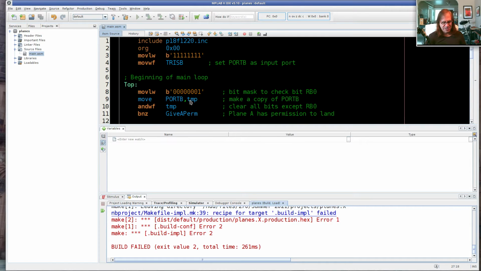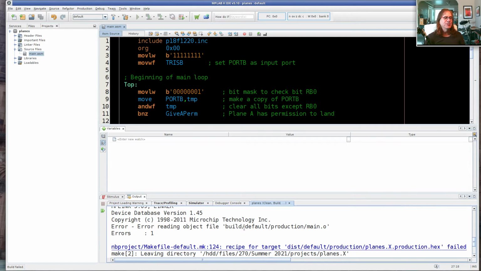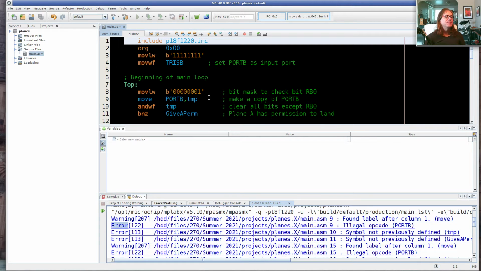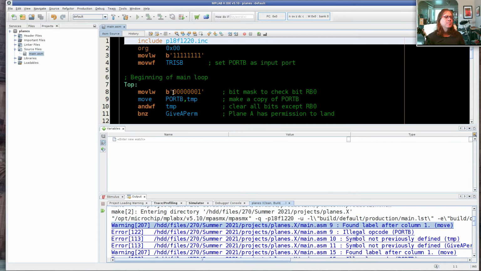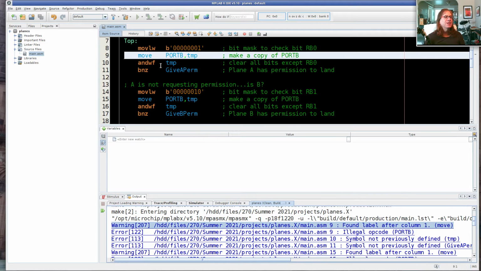All right, so that's our attempt at code. Save your code frequently. I'm hitting Control S to save my code. Let's go ahead and build it. And a few things will happen when we try to build. So I'm getting a bunch of error messages. And the first one I'm getting is found label after column 1 move. So I can click on this, and it brings me up to my code. Line 9. There we go, line 9, right?